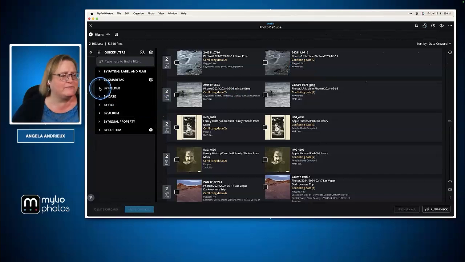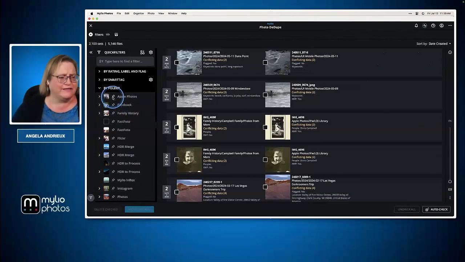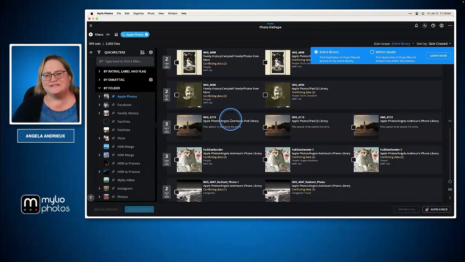Let's go ahead and narrow this down by a folder really quick. Pin that. There we go. Scan scope. That is exactly what I was looking for. So this scan scope that just popped up here in the upper right, if you have your library narrowed, so right now we have it narrowed to the Apple Photos, you're going to get this option here with Scan Scope. So it's scanning my entire library, and it's comparing what's in my entire library to that specific folder. So the Apple Photos folder is being compared to the entire library.